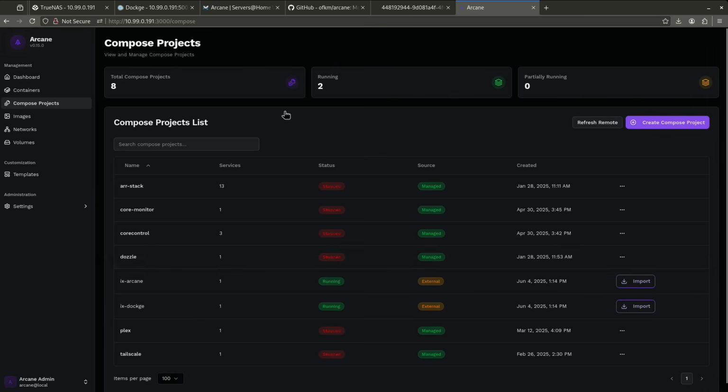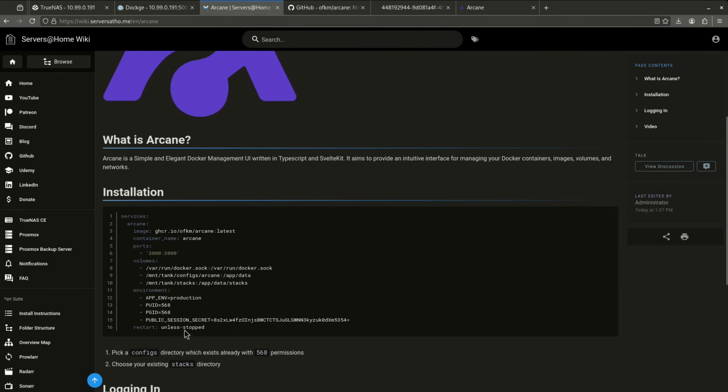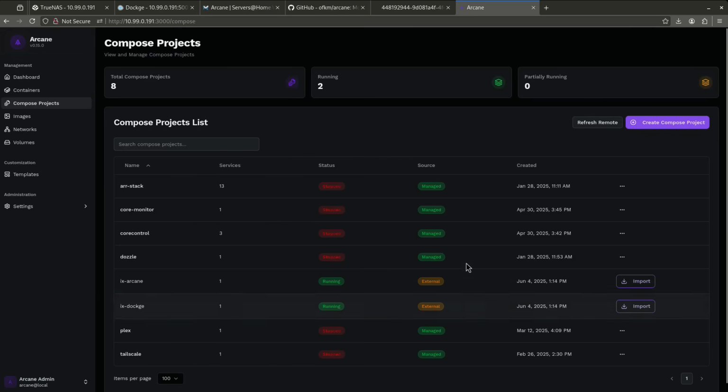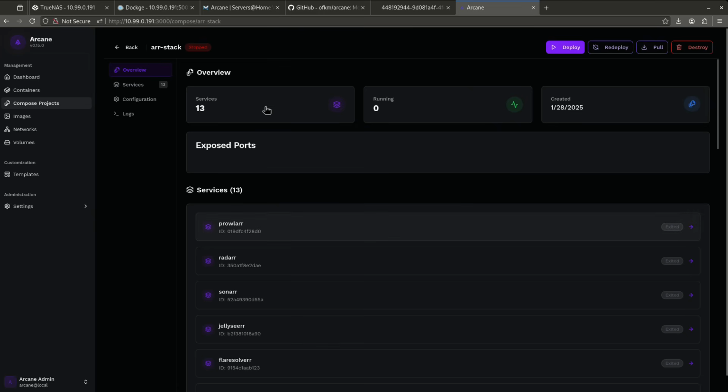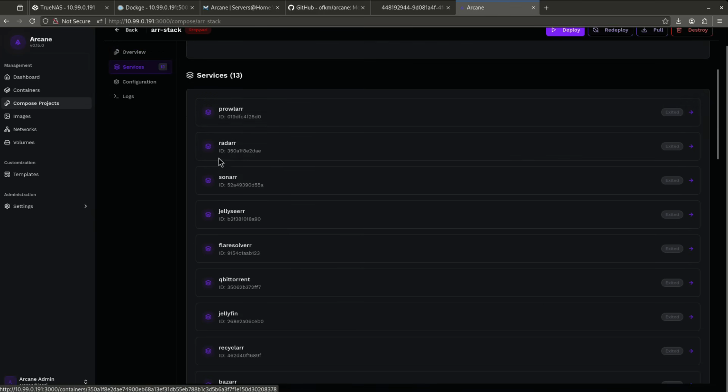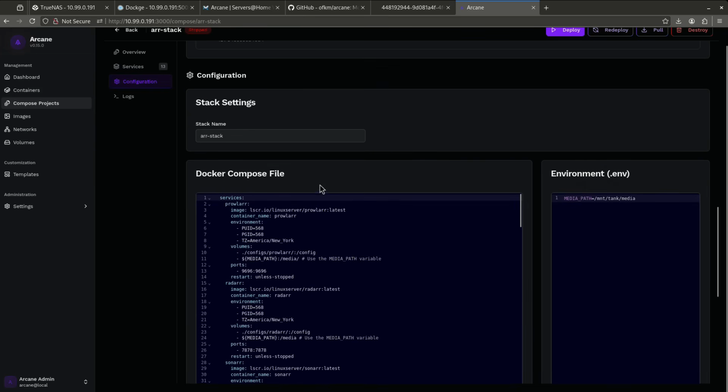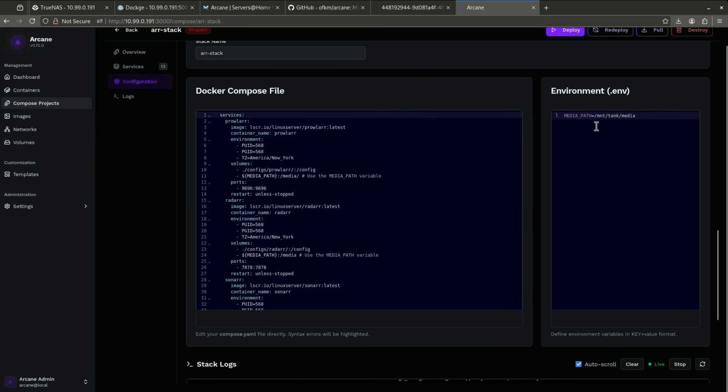Notice that before, when I said we need to pass our stacks directory into the container, that's amazing because Arcane thinks that it manages these stacks. Now we know the RStack is not managed by Arcane. I made this in Dockge forever ago for another video, but here you'll see it's recognized as being managed. So I can go over here and hit edit, and you'll see this is the overview. Let me jump down to my services. There are 13 containers within that. I can jump to my configuration, and here's my Docker Compose file and my environment file.